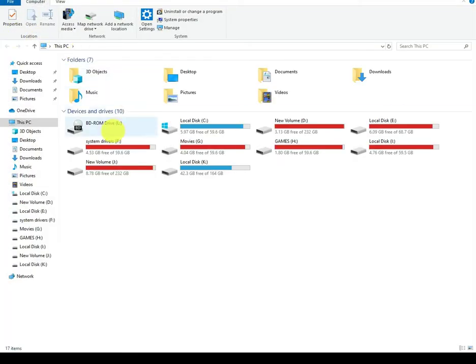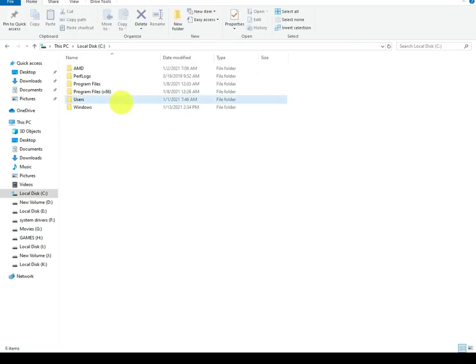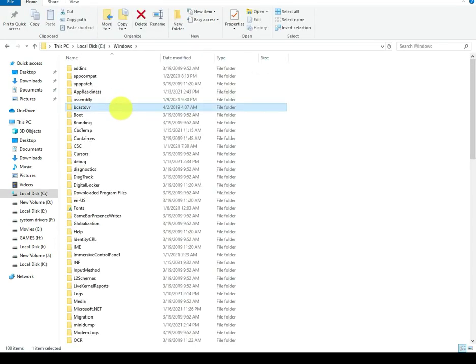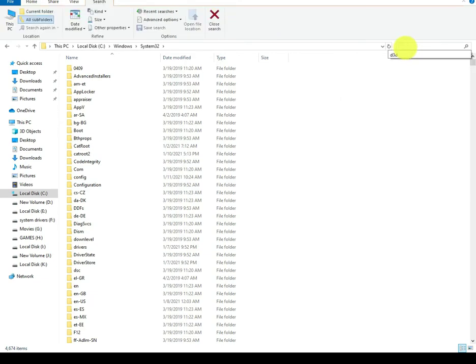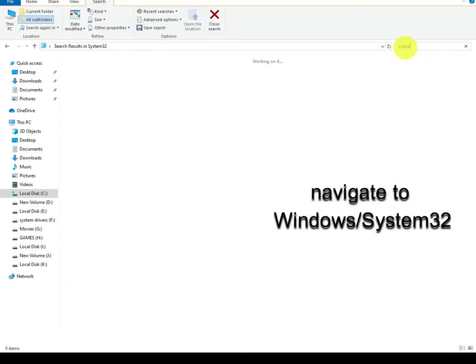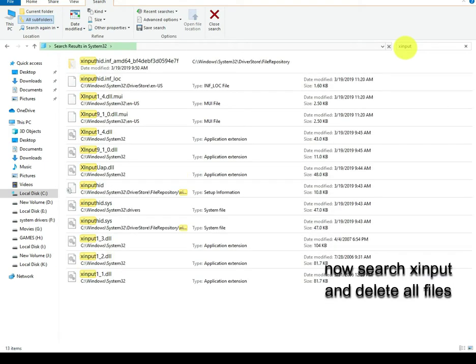Now go to My Computer, click on C, navigate to Windows, and then find the folder System32, and in the search bar type System32 and then search for X input. And as you can see, now it's showing all the files.